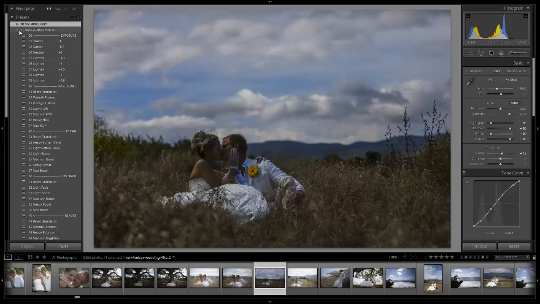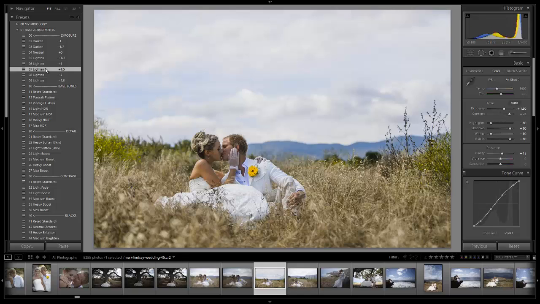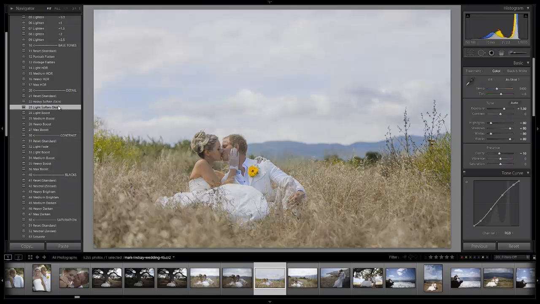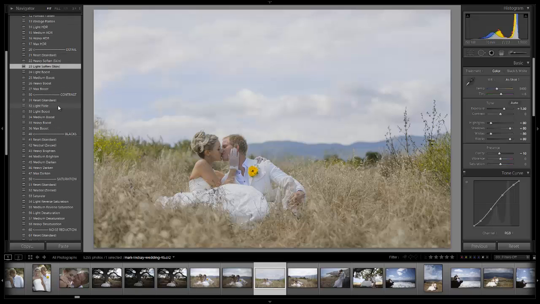What we're going to do is go into our base adjustments. I'm going to pull up my exposure by, let's see, 1.5 stops. That's a good guess. All right, and then I'm going to go down to my detail, and I'm going to do a light soften for skin tones. Now this is also going to reset contrast, which is great because I want to modify that actually, as we go. I don't want it to be too high.